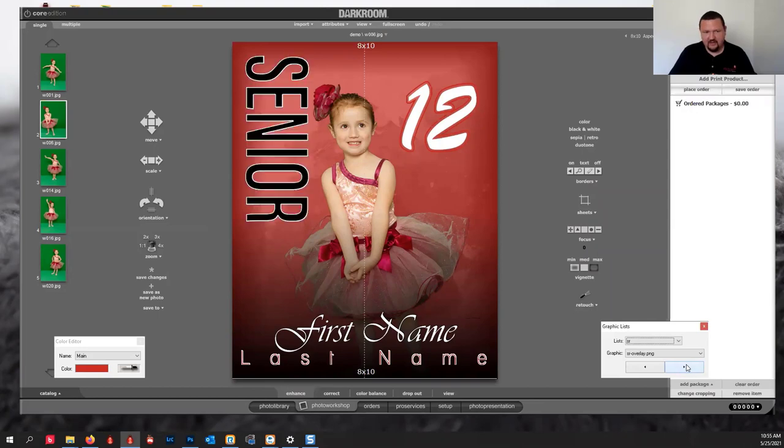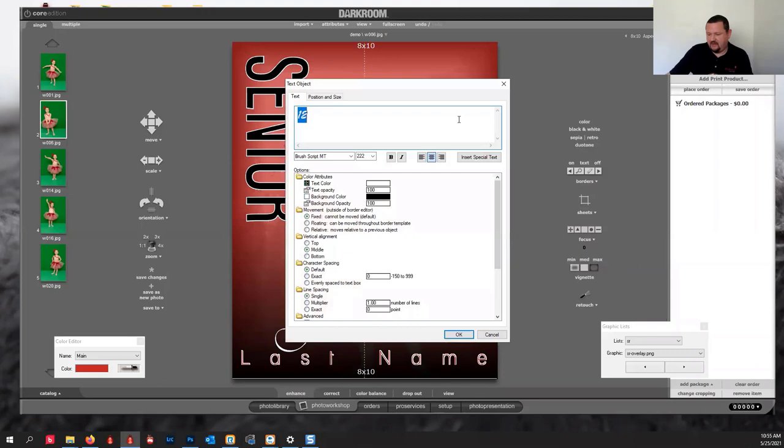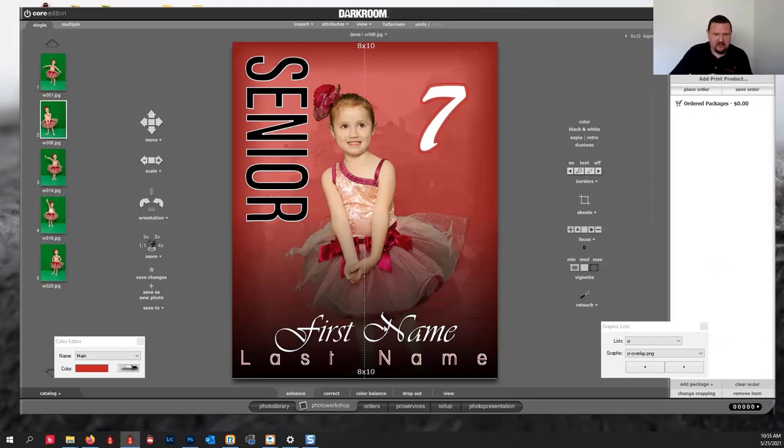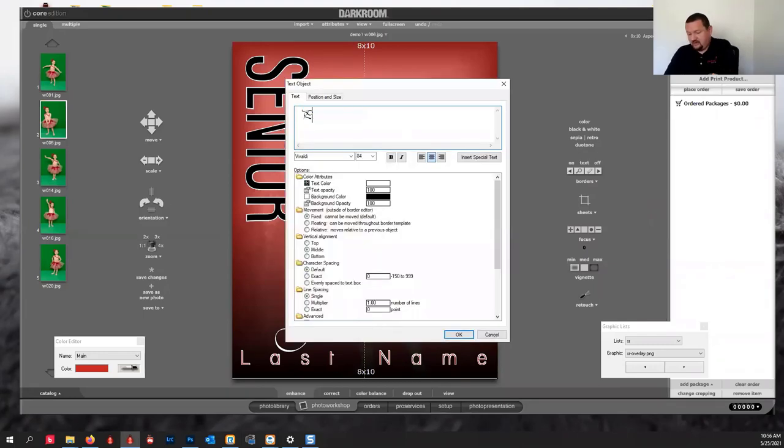So we can turn off and on that. So let's say you had varsity, junior varsity. These are all different things that you can add as a graphic and toggle through. You can add a player number. Penny.